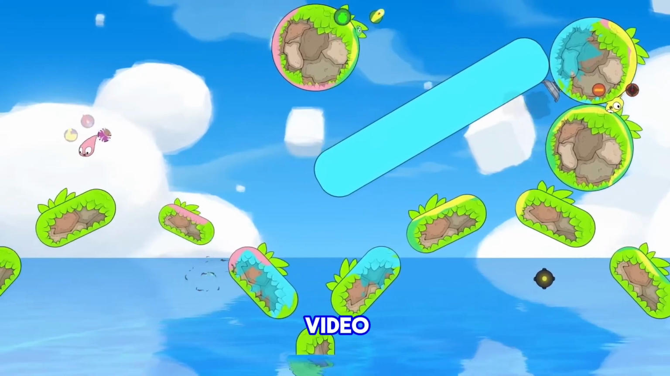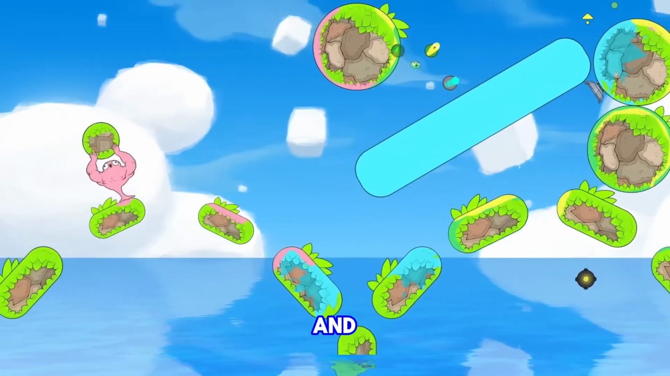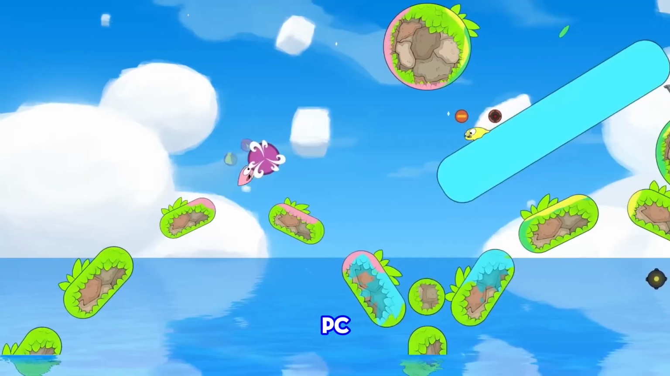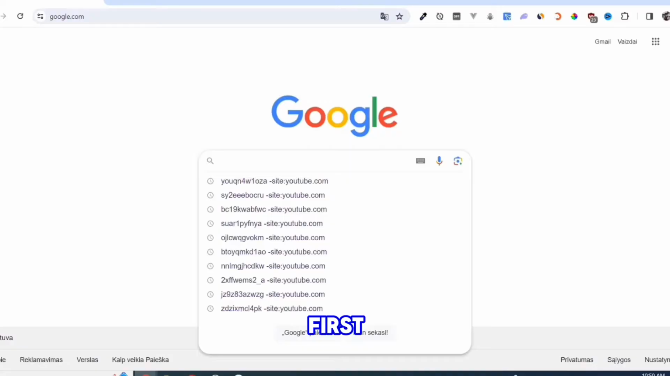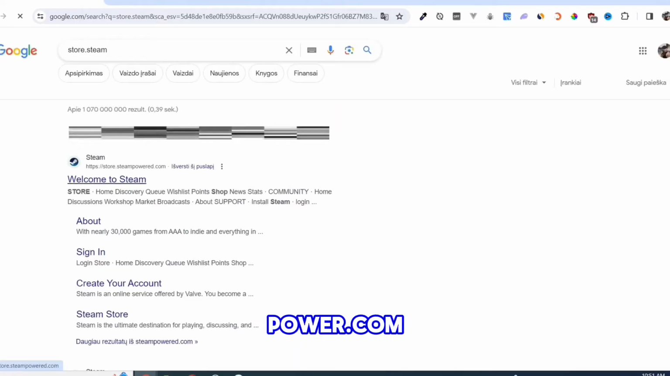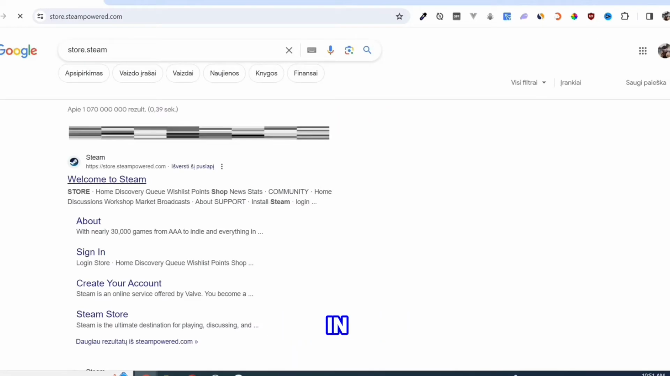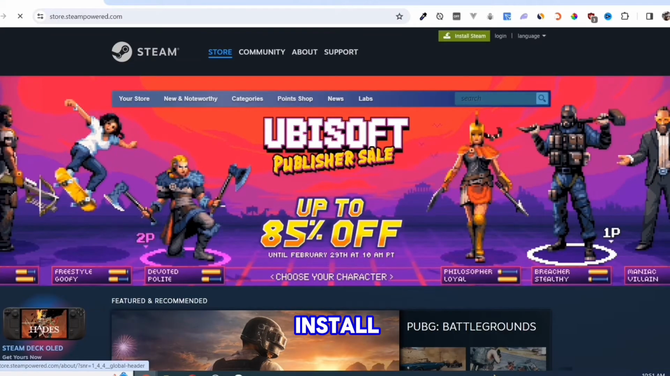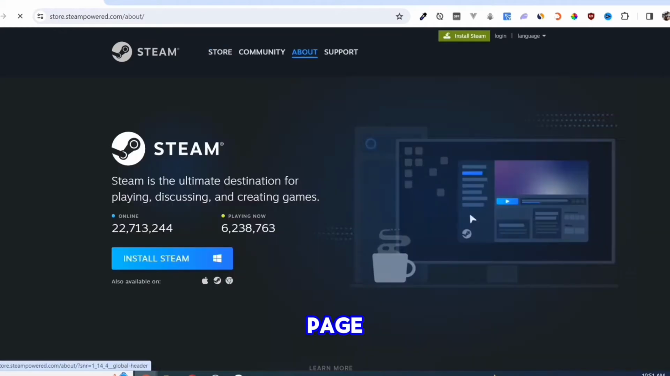In this video, I will show you how to download and install Bopl on your PC or laptop. First, we need to download the Steam app. Open your Google Chrome and search for store.steampowered.com. Link in description. Click on the Install Steam button on this page.